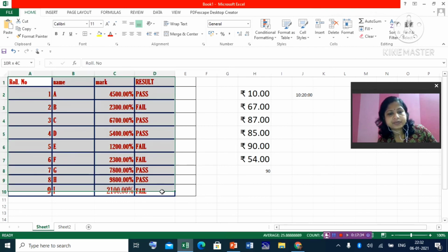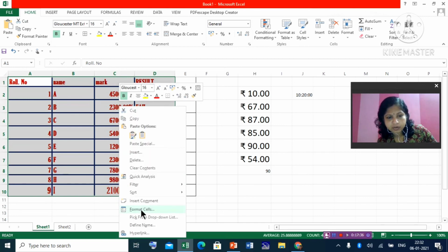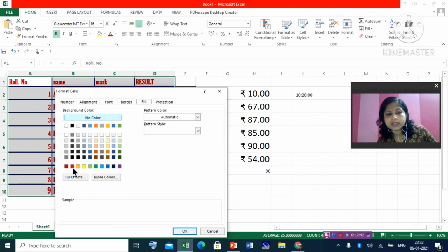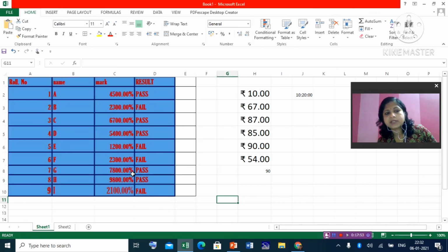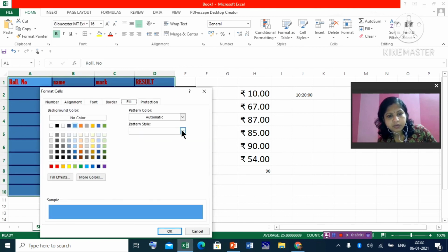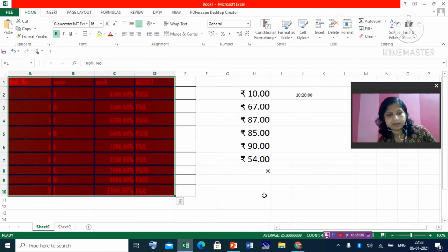Select it, right click, go to format cells. Then fill. If you want, you can fill the cell with a color. Suppose I want to fill with this color. If you want, you can choose more colors also. You will find all the cells filled with that blue color. And if you want, you can fill with a pattern also. Go to pattern, select any type of pattern you want. You can select a color for your pattern also. Clear? This is the cell filled with a pattern.